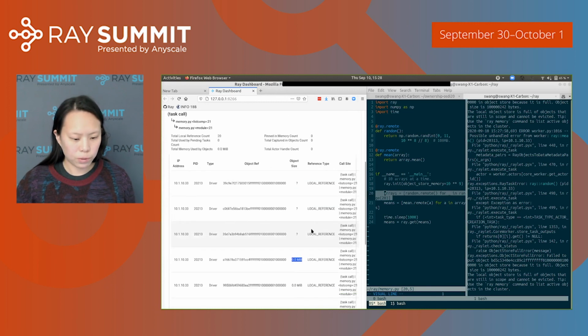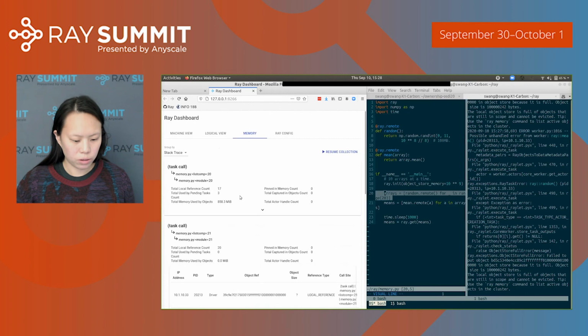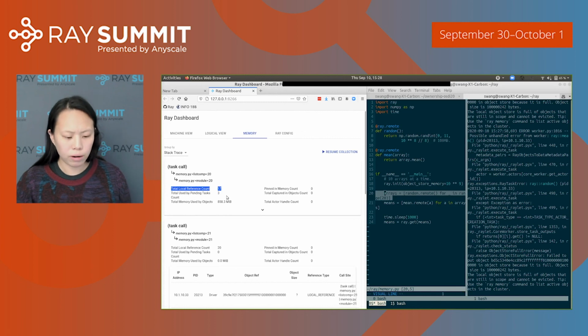And we can look at the dashboard to give us a hint here, because if we notice this line, it says that we have 17 of these local references. And a local reference is a Python object ref. And if we look at the code now, we can actually see that indeed we're storing all of the array references in this temporary list, and we're never deleting that list from Python.